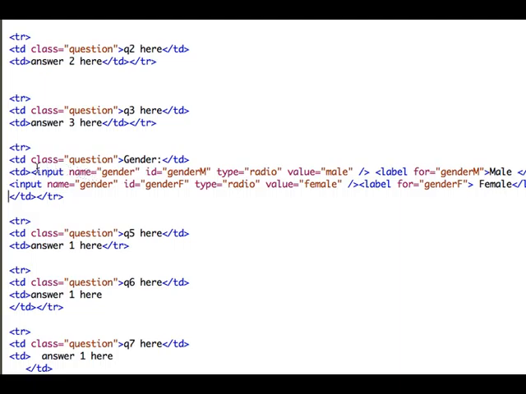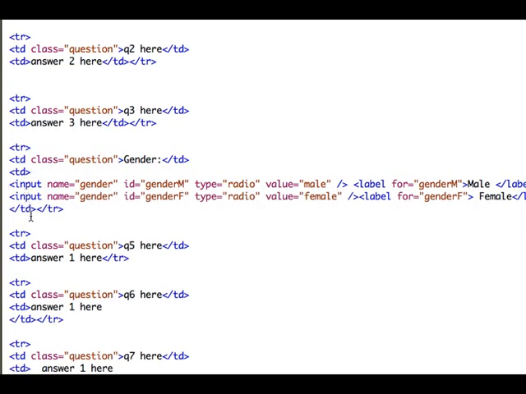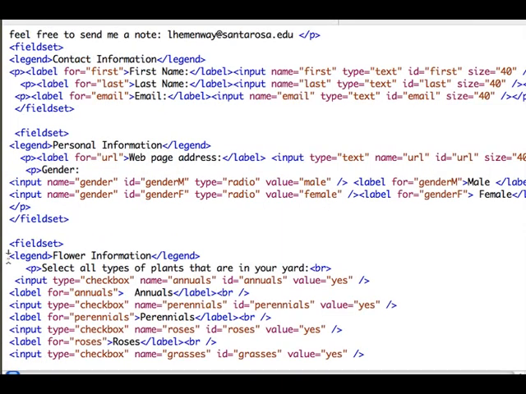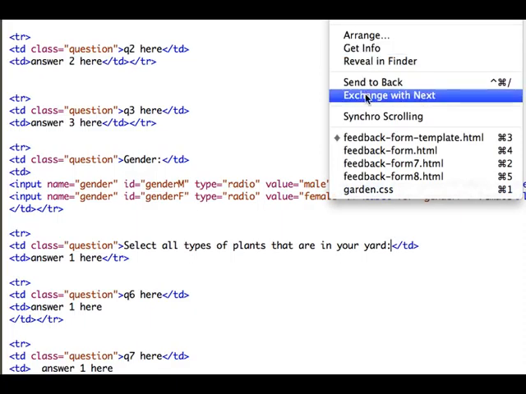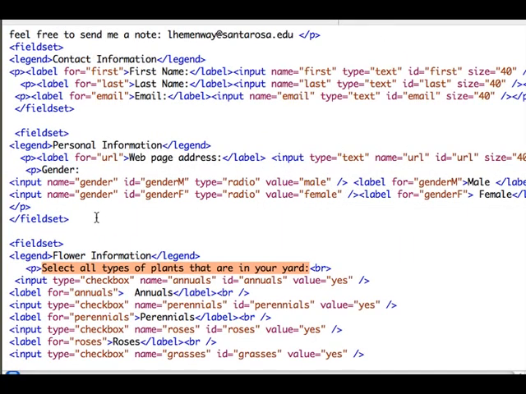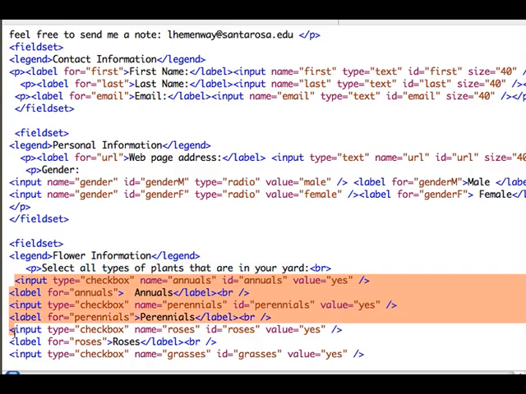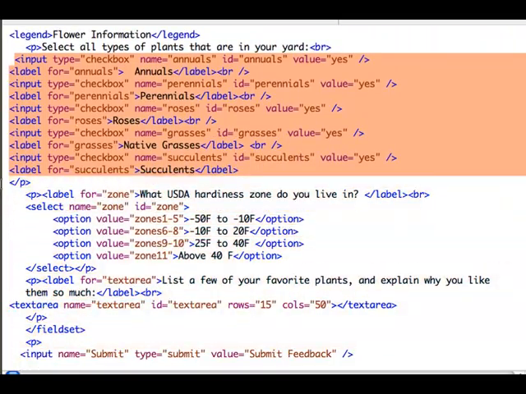Okay. And then another area that can be kind of tricky is the checkboxes. So let's go get those. So here I see that I have a question. Select all types of plants in your yard. So I'm going to just copy that. And the P's and the BR's, I don't need to bring them along. And I'm going to put that right here. And then when I go back, I have a big chunk to put in the answer, because the answer is actually all of these inputs and labels that have all of the different checkboxes.